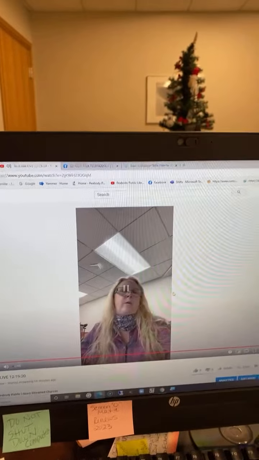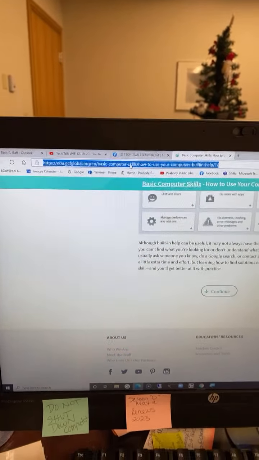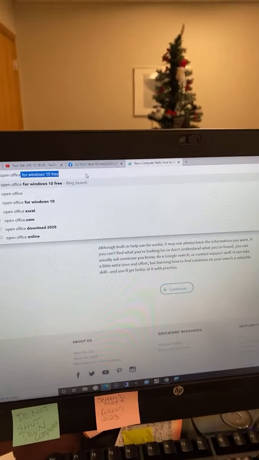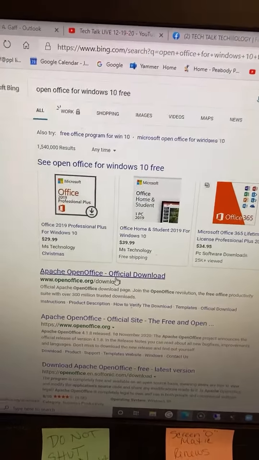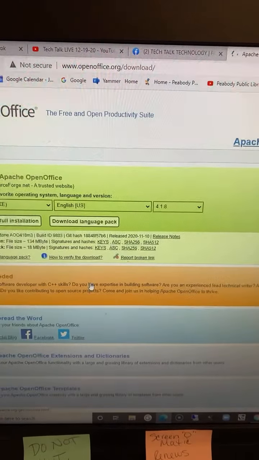I don't know if I necessarily have Openoffice on my computer. Let me check, and if I don't, which I don't, I'm going to show you how to find and download Openoffice, which is a free software for you. So up here in my search, I'm just going to type in Openoffice, and it's actually called Apache Openoffice, which is right here. So I am going to click on that.